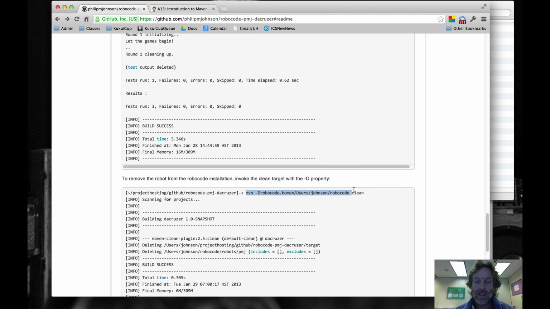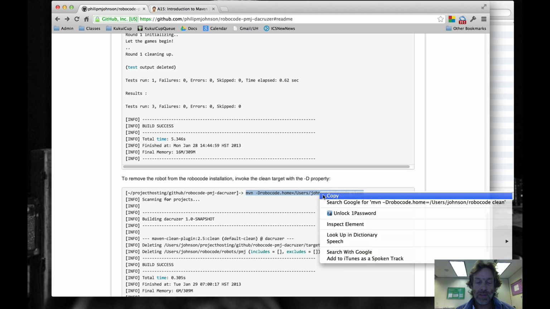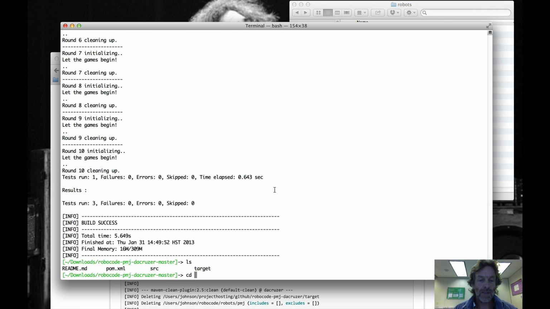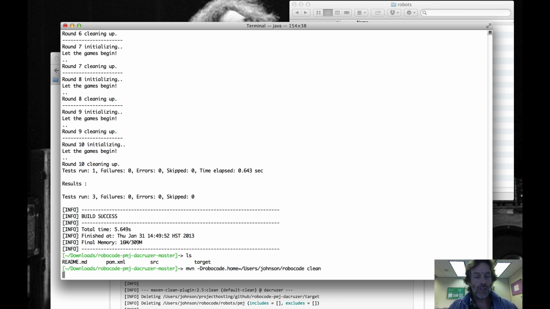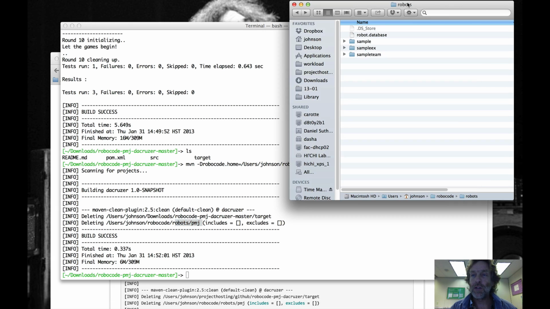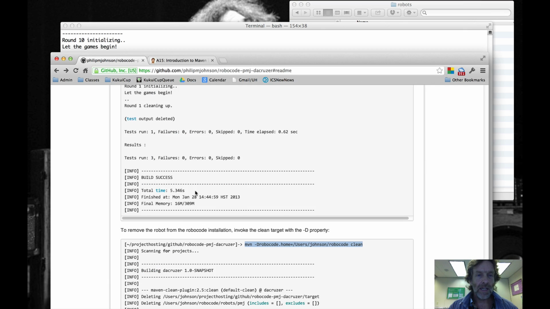If you wanted to get rid of this development robot from your installation, you can get back to a terminal and invoke the clean goal, which has been augmented with a goal to delete the robots PMJ directory. Now if we go into robots, you can see there's no more PMJ in there. It's a little funky. It would be better if it deleted it automatically as part of the testing process, but for various reasons I didn't do it that way.